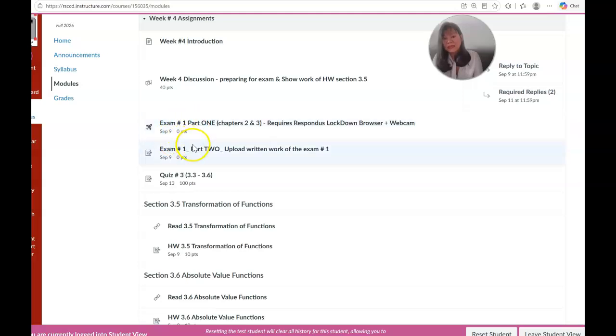So exams will be broken down into 2 parts. The first part is going to be called Exam 1 Part 1. This is where you take your online exams and you will input your final answer directly on the computer, and the computer will grade it for you.